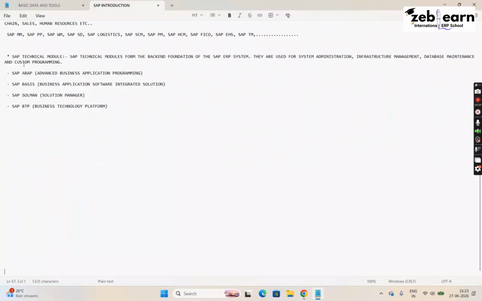Sir, do we need to work on only a single module? Can we be expert in dual modules? If yes, then what is the module we can integrate with SAP EHS? Most of the modules are integrated with the SAP EHS module. SAP EHS cannot work alone. Okay, it cannot work alone.